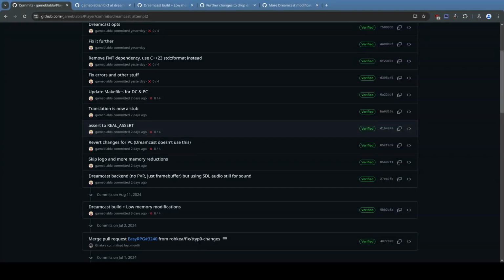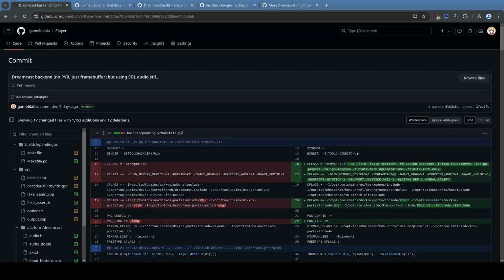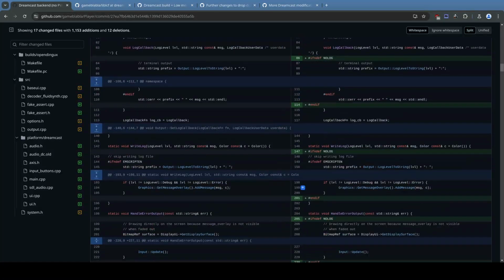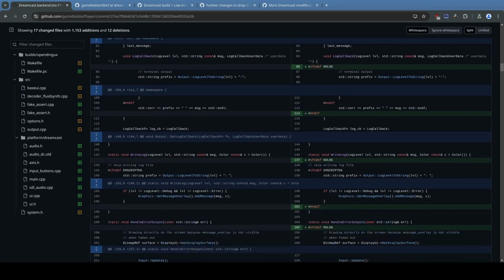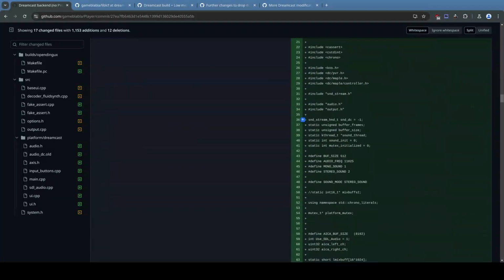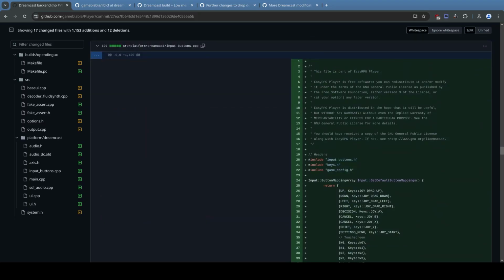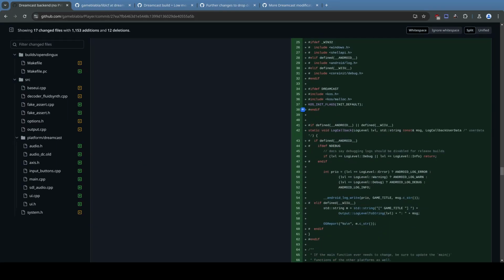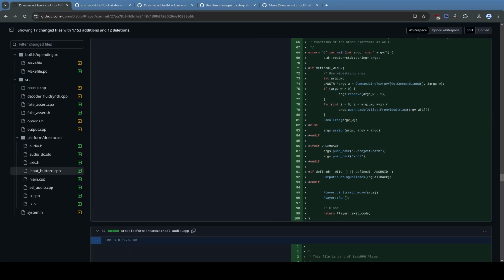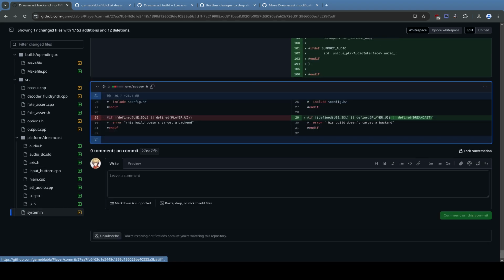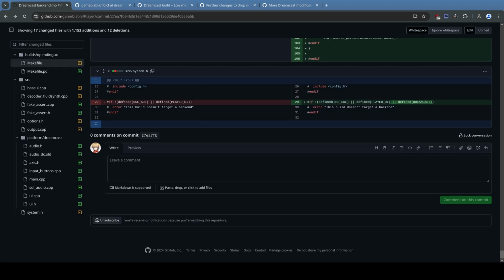So I decided to redo my branch. And this time, well, first of all, I disabled logs because they were showing up on screen and they were quite annoying. And yeah, this Dreamcast-specific stuff. So basically, I rebased my changes.